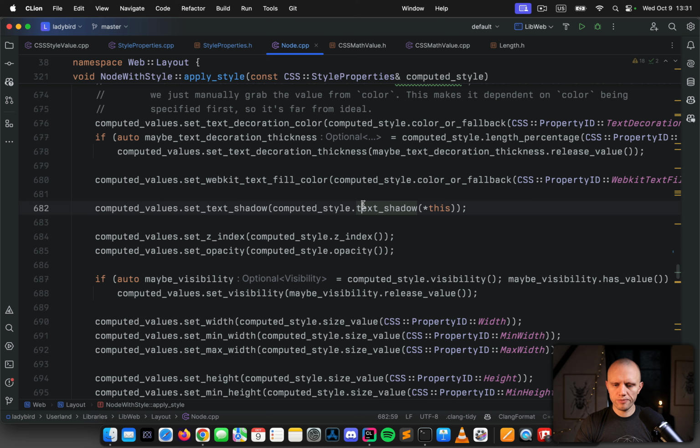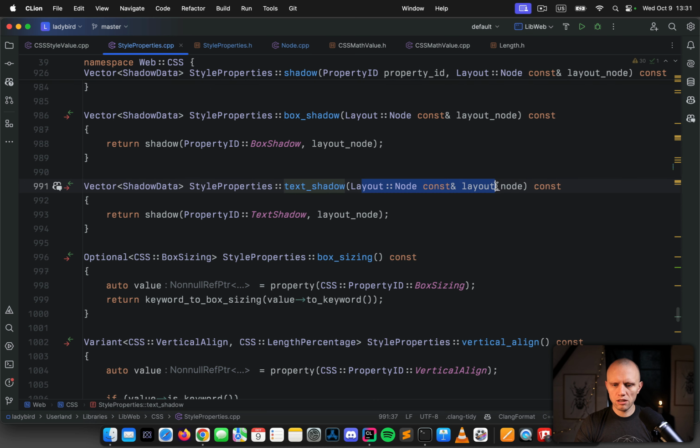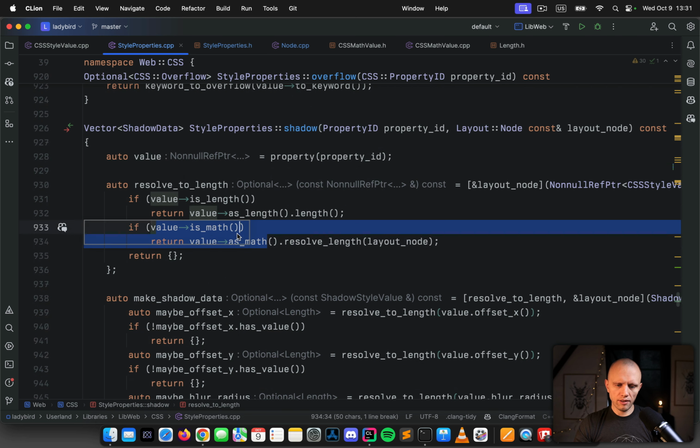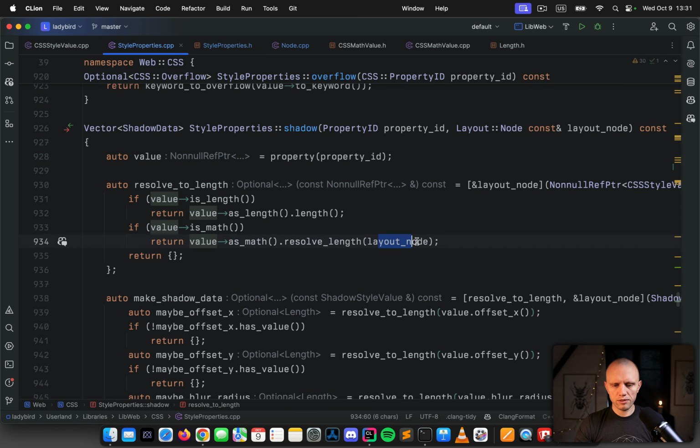Yeah, right. So text shadow was one of those functions that was taking a layout node. And look at that, it's doing the same thing for text shadow. If it's a math value, then we use the layout node as the resolution context. So that's cool.